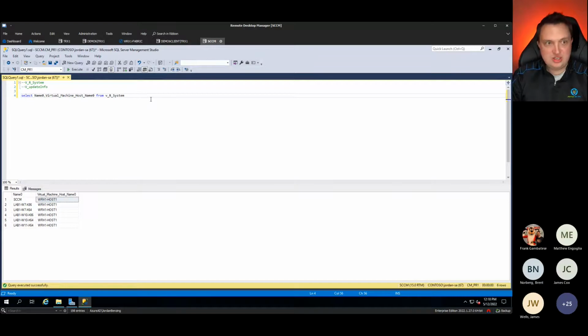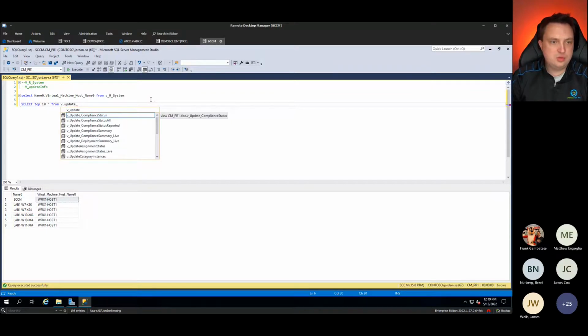But how is this useful when it comes to trying to do patching? Well, in order to find out information about patches, there are a few different views that we might want to query and look at. If we type in select star from, and I'm going to do top 10 to start with, v_update, we'll see that we have a few different views here when it comes to updates and compliance. And this is what makes reporting so darn hard when it comes to software updates.